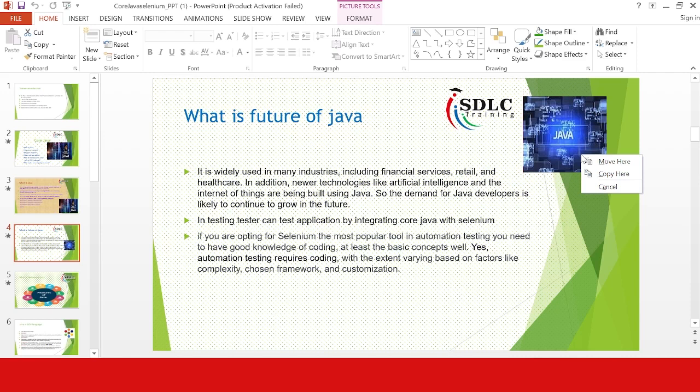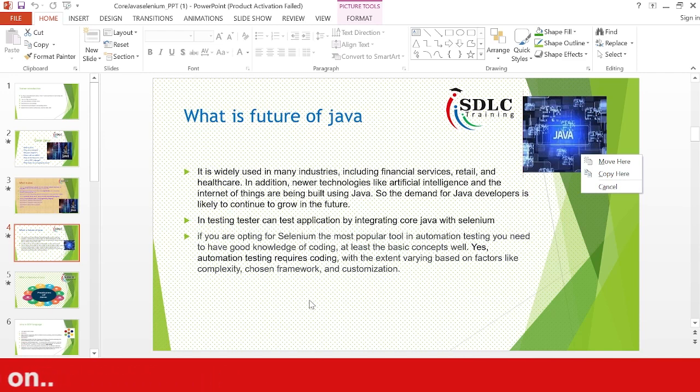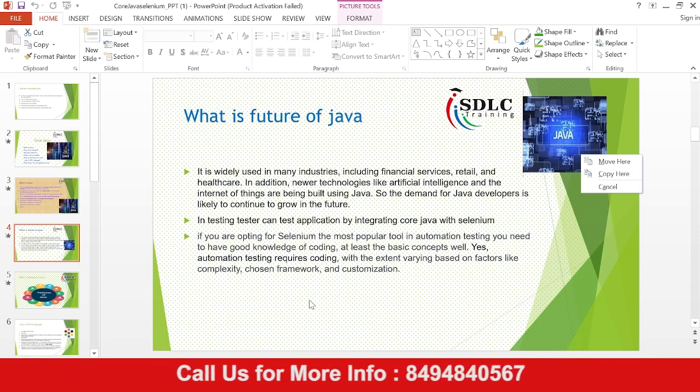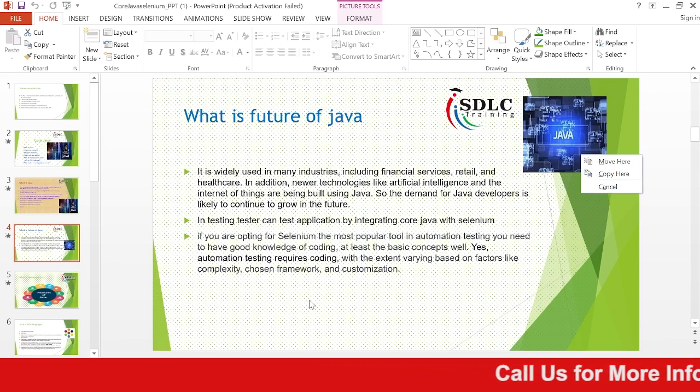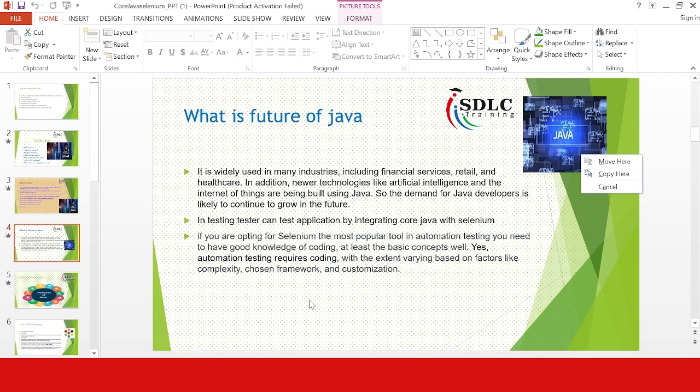In testing, a tester can test or automate the application by integrating core Java with one of the automation tools called Selenium. It is also one of the advantages we can say. Selenium is one of the most in-demand tools in automation testing in the IT industry. You need to have good knowledge, at least the basic concepts of core Java, if you want to work as an automation tester. Yes, automation testing requires coding, with the extent varying based on factors like the complexity of the chosen framework and customization.